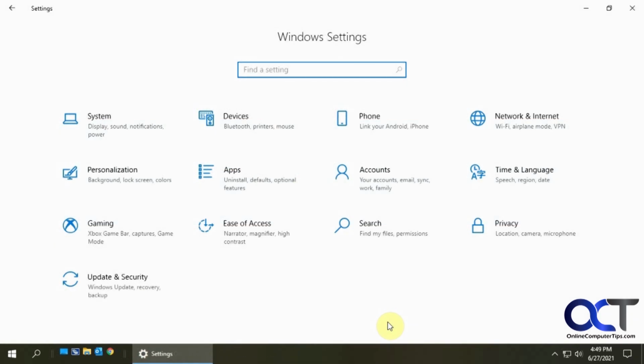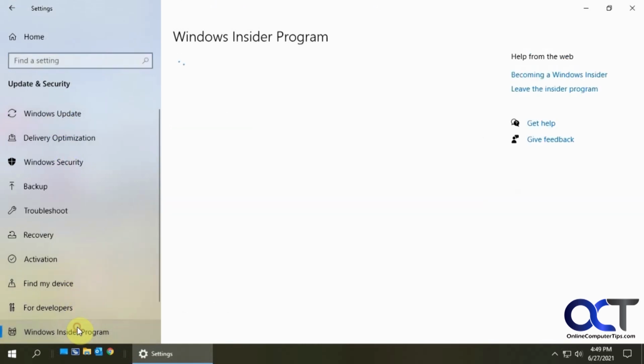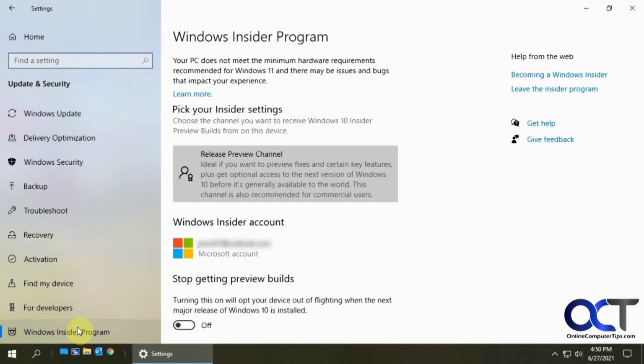Okay, so the computer has been rebooted. So let's go back into settings and then update and security and see what we got here. So click on that, and then Windows Insider program. And then once again, it's telling me my computer does not meet the minimum hardware requirements for Windows 11. There may be issues and so on. So in another video, I'm going to run the Windows 11 tester tool to see if that's really the case. And maybe it'll give me some more information as to why my computer is not compatible.